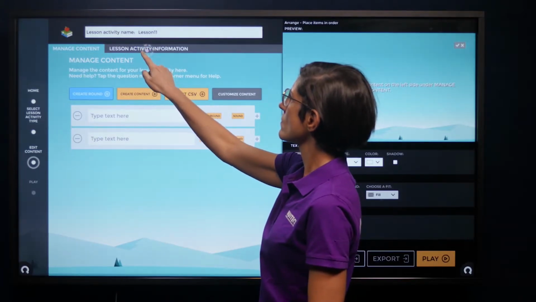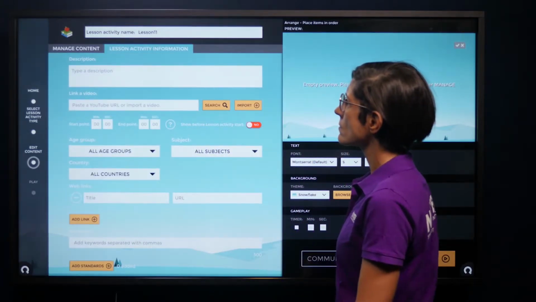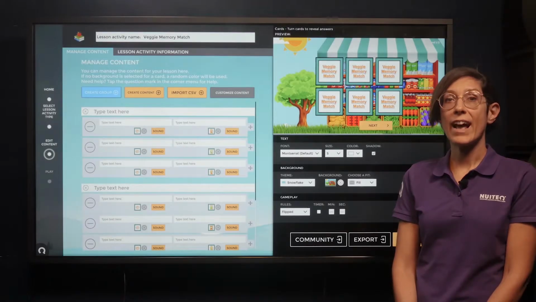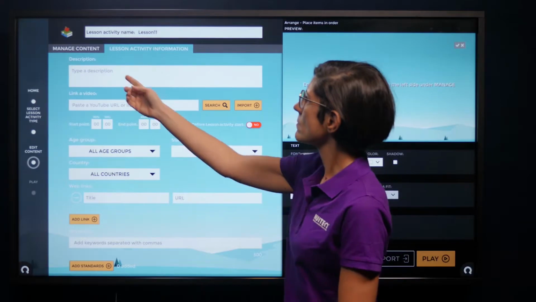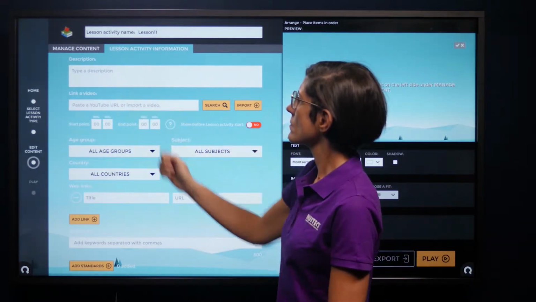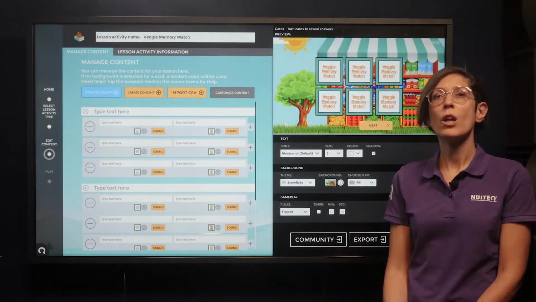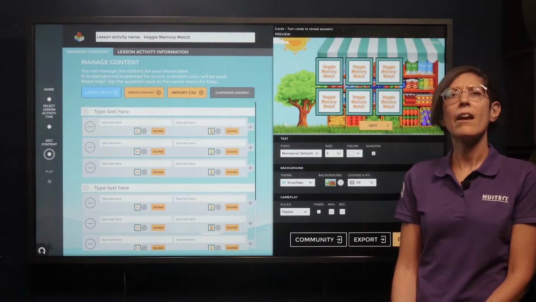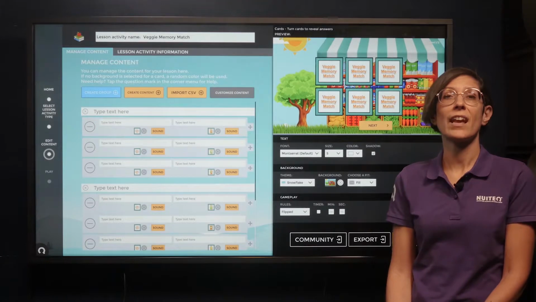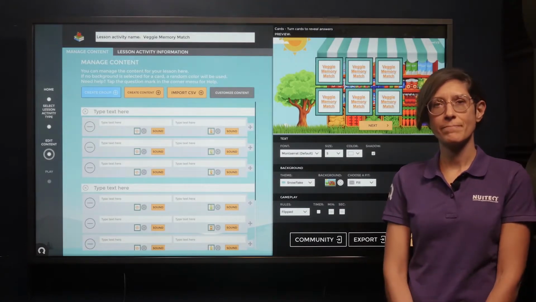Clicking on the Lesson Activity Information tab will bring you to a screen where you can enhance your activity in different ways. Here, you can type in a text describing your activity. This is particularly useful if you decide to share your lesson with the Snowflake teachers community and help your peers find fun and engaging educational content.